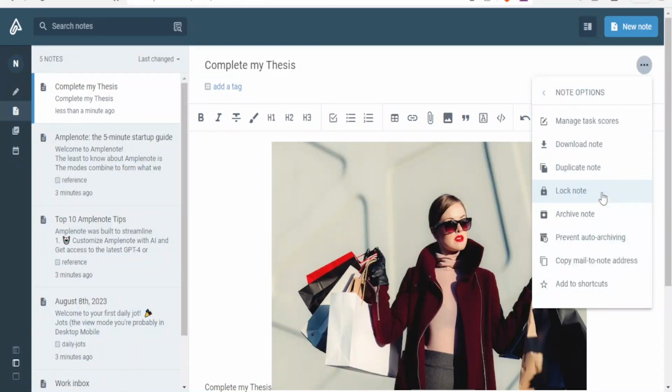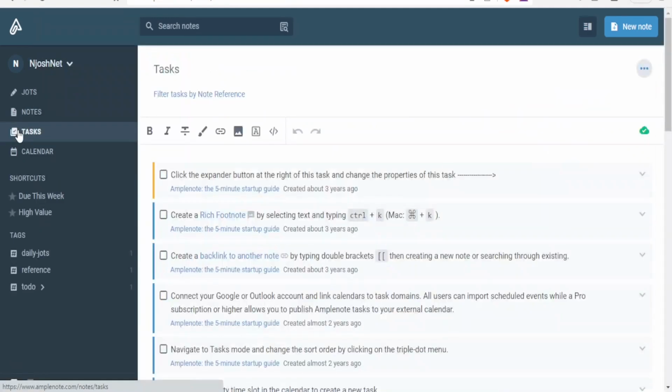But under more options here, if you want your note to be private, you can actually lock that note here. And other things you can do include to archive the notes, and you can copy mail to note address here. Where we have tasks, this is where you can create your tasks.